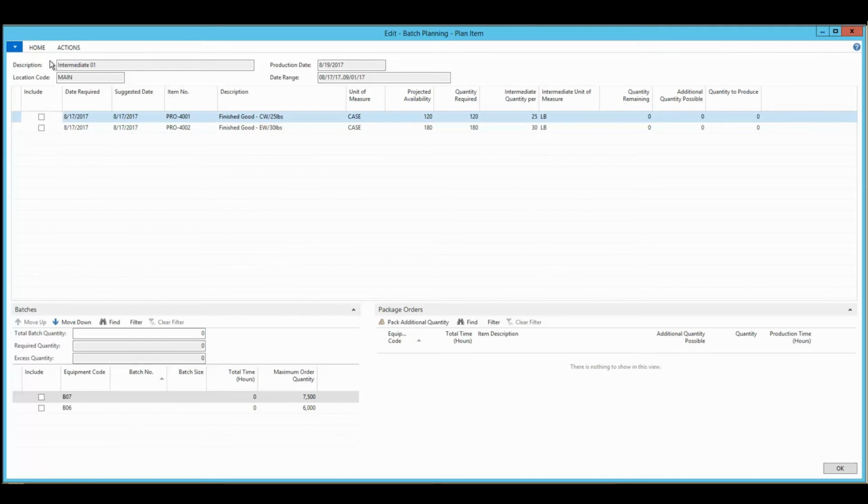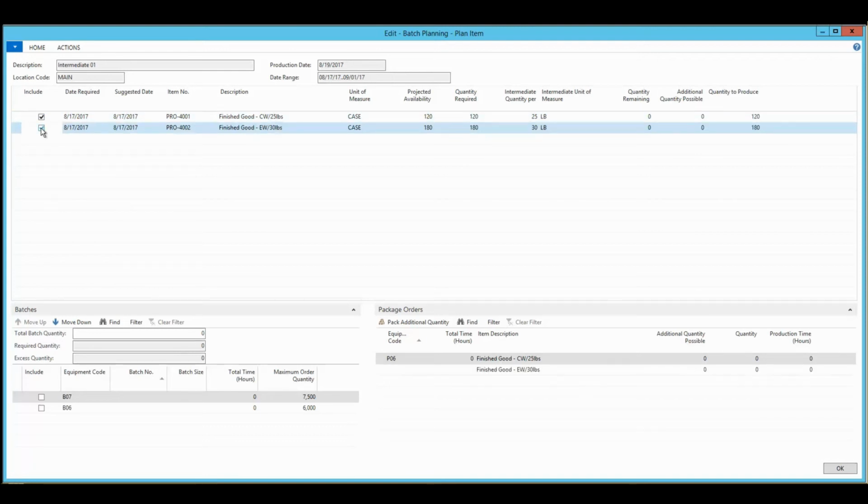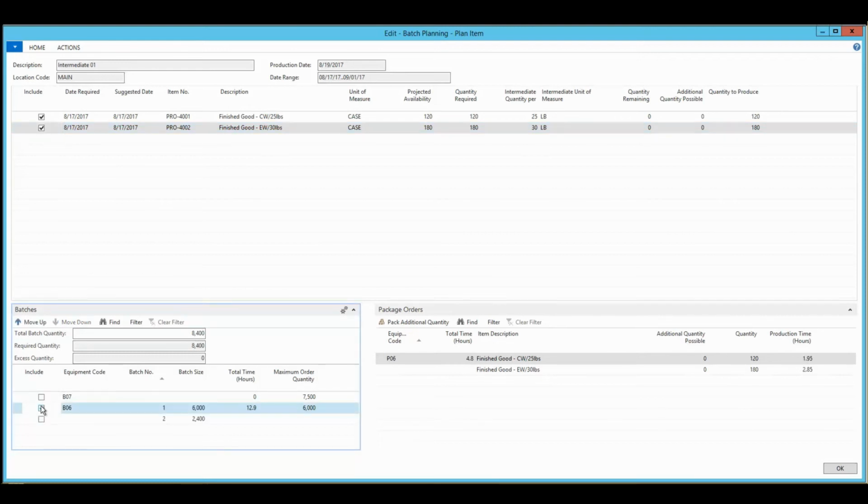Next, we decide to start our planning based on specific finished good items. Selecting the items involved in the batch will determine the total batch quantity. Either a single or multiple picks of equipment can be selected to produce the intermediate item. Either way, based on earlier setup, the batch quantities are calculated.